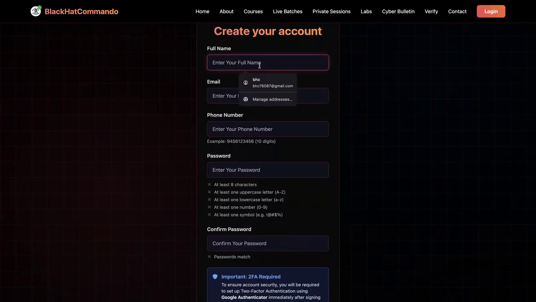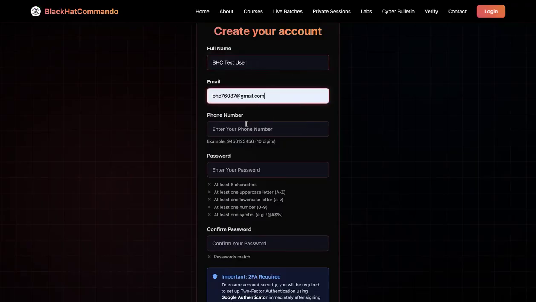Now I'll enter my full name, some random name I am giving. You need to give your full name. If you are taking any certification from us, your name should exactly match your Aadhaar card, PAN card, date of birth, or any kind of certificate. I'm giving just a test trial. Then we need to give our mobile number.